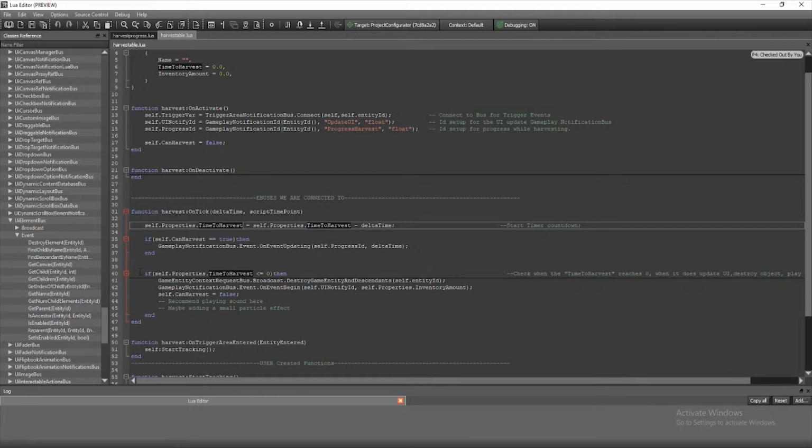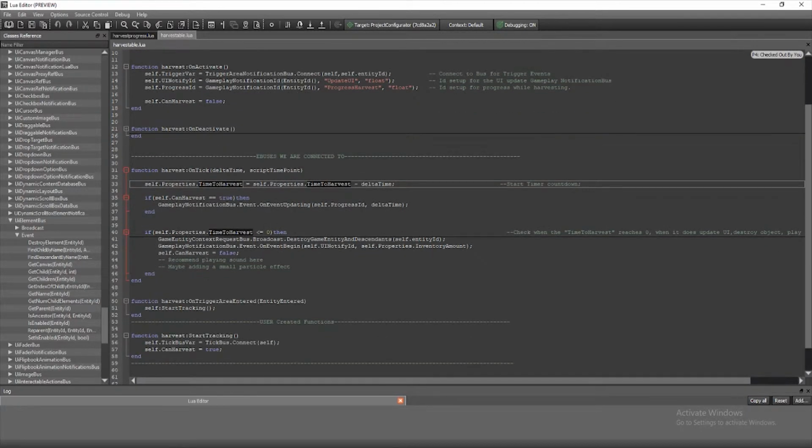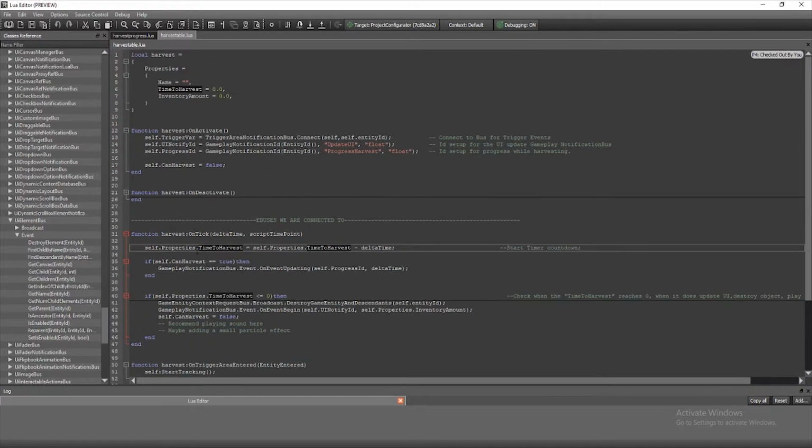All right, and then the last part of the on tick is that once the time to harvest equals 0, we want to delete the object. Then we want to send our inventory amount via this ID that we set up in the on activate. And then we want to set can harvest to false, which will stop this event from being called out. And then in the future, you guys can do things like playing a sound, maybe adding some kind of particle effect, things like that.